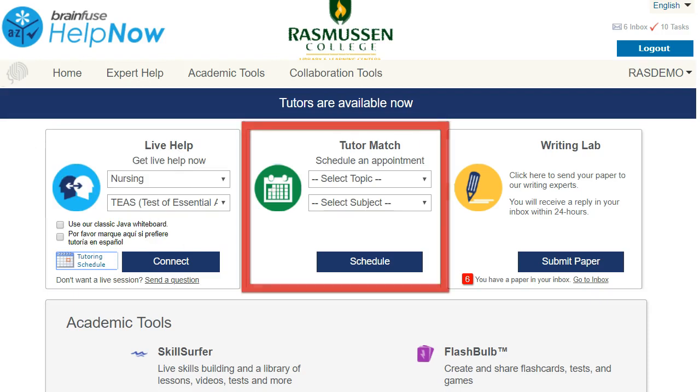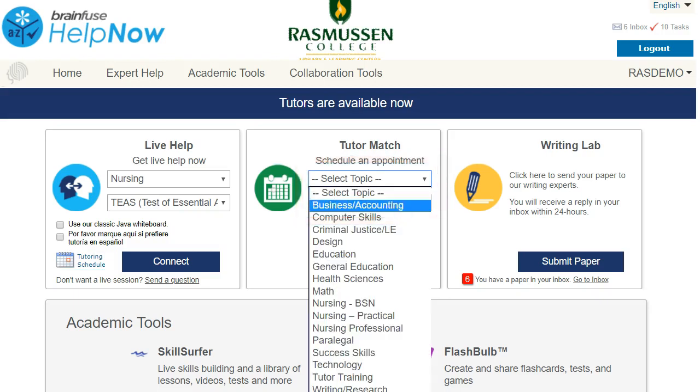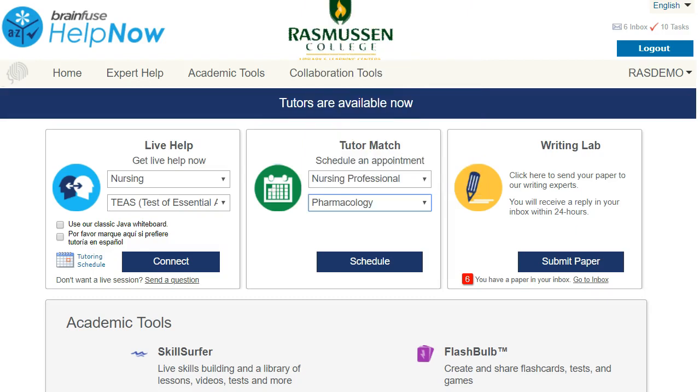Another tutoring resource we have available to you is Tutor Match. Tutor Match is a way for you to make appointments to meet with a Rasmussen tutor either online or on campus. In order to see what appointments are available, you will need to select your topic and subject from the drop-down menu. Once the correct choices have been made, click Schedule to see available appointments.